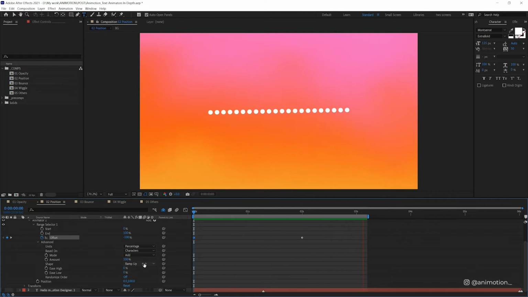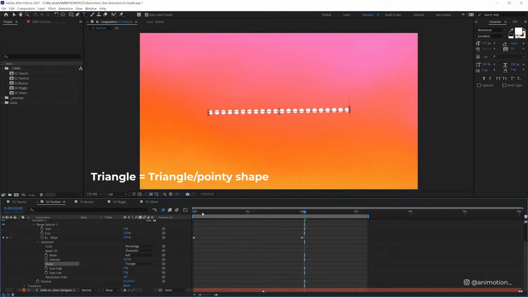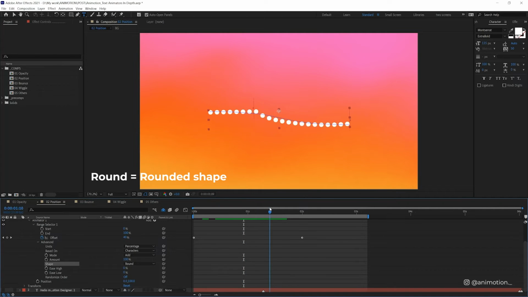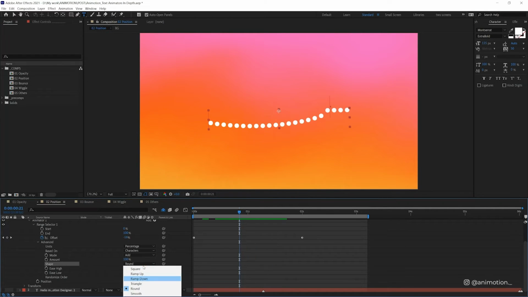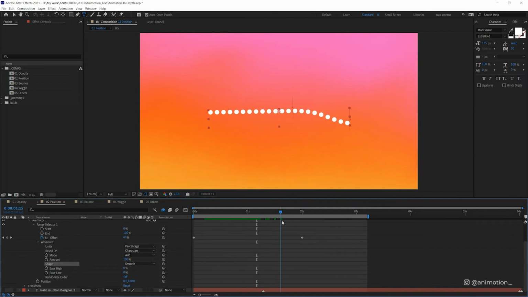Just think of it as ramp up, your text gonna go up, and if you set it to ramp down, your text gonna go down. Now let's try triangle. Triangle is basically gonna mimic the triangle shape there. It looks like a triangle. And then if we change it to round, the movement kind of mimics a round shape. And then smooth, it's gonna look smooth. It's almost like a wave kind of shape. So those are the differences between shapes.